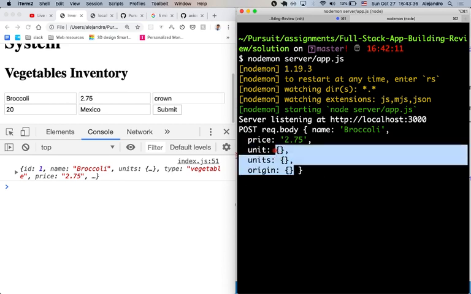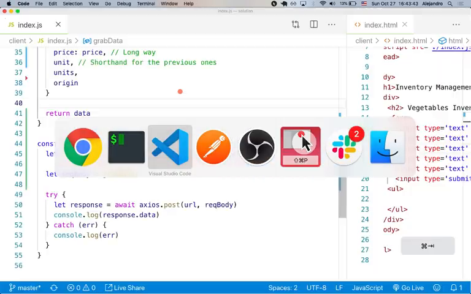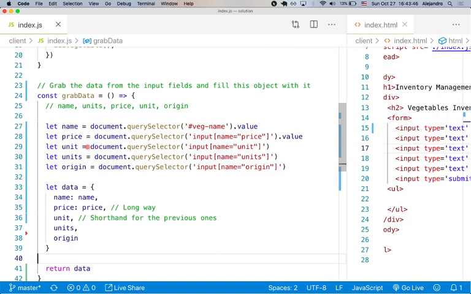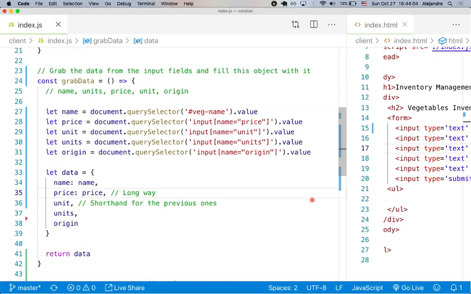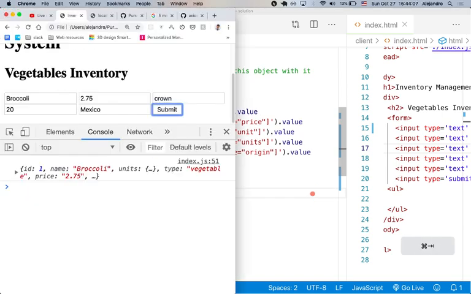What was the problem when we saw some empty objects, Douglas? We have to put the dot value when we're grabbing this here. I'm trying to send the entire input field, which ends up being an empty object. Value, that value, that value there. Let's now look at it again.